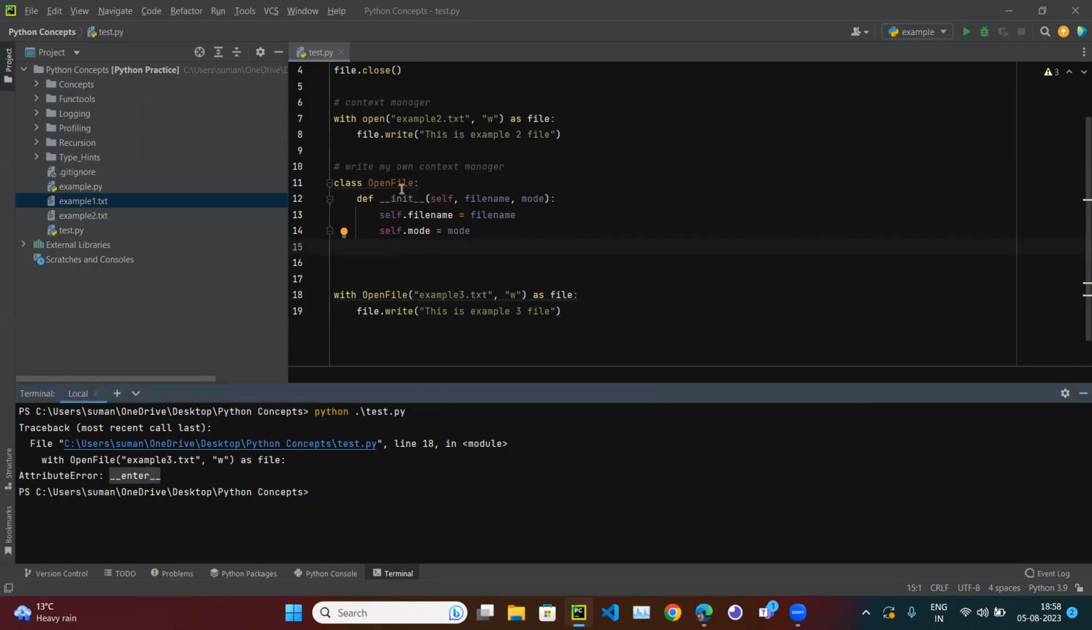Earlier, this class didn't exist, so it said, what is open file? I don't know. Then we defined our open file, because this open file is a class. It is creating an object, because this custom context manager is basically an object. So this is an object which uses the with statement.